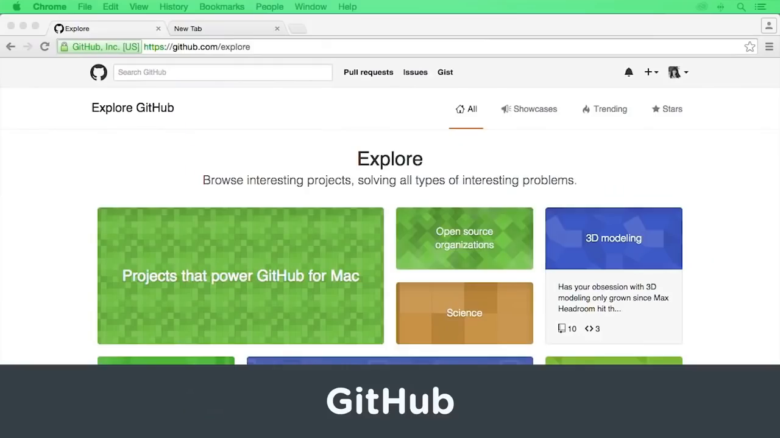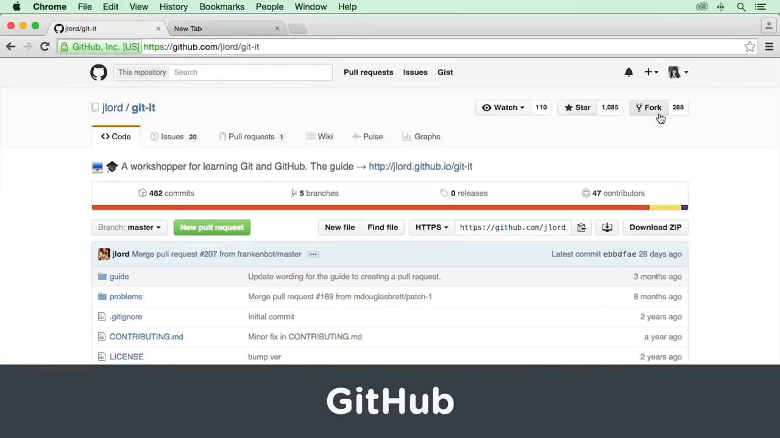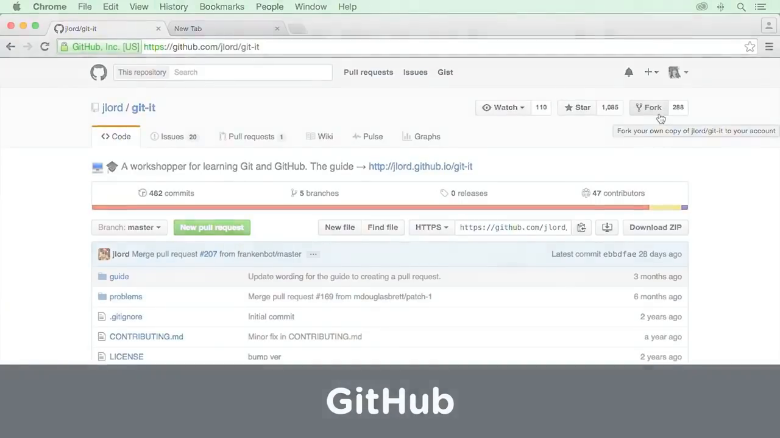GitHub is a specific service that allows you to share your code online, as well as fork or make copies of other existing code bases so you can work on them yourself or see how they're made.